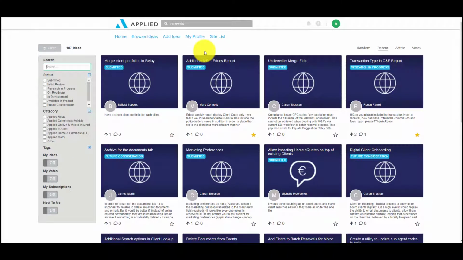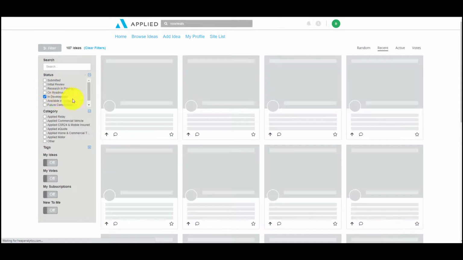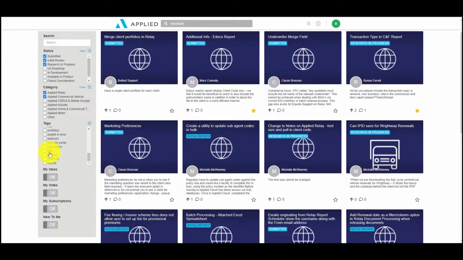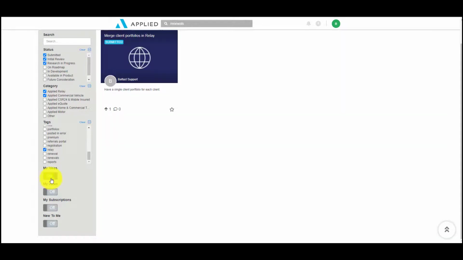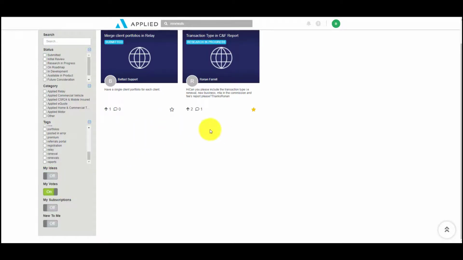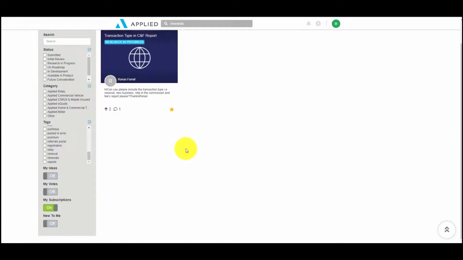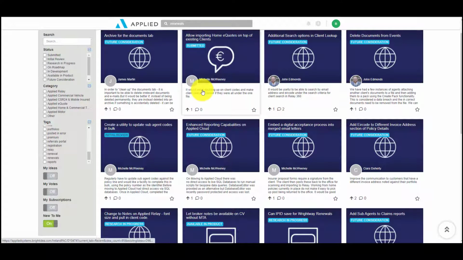If you wish to carry out more detailed searches, you can use the search filters on the left hand side. This will allow you to do a keyword search, or search by status or category. You can select ideas with relevant tags. So you can see here, if I select the relay tag, the idea I submitted earlier has been displayed. If you select My Ideas, the system will just display the ideas that you have submitted. My Votes will show you any ideas that you have voted on. My Subscriptions will show you any ideas that you have subscribed to. And finally, New to Me will show you all the ideas that you haven't yet reviewed or clicked into.